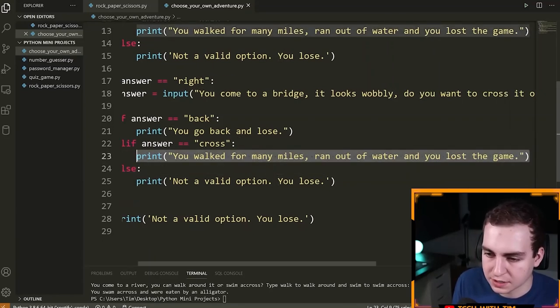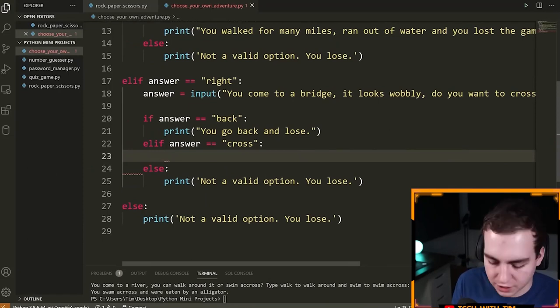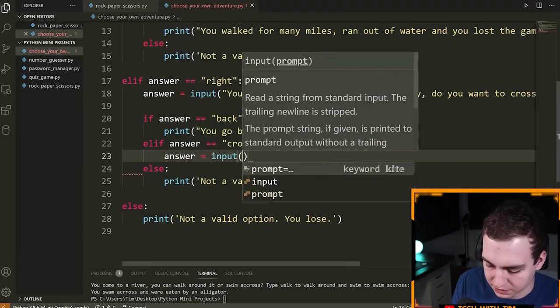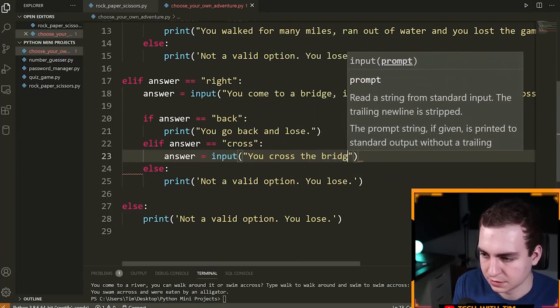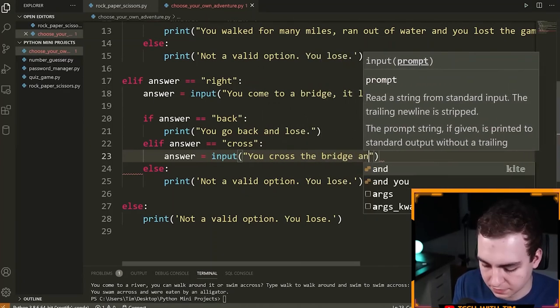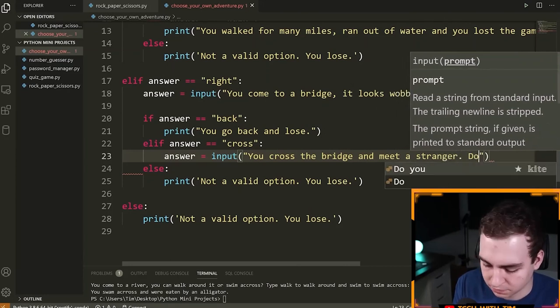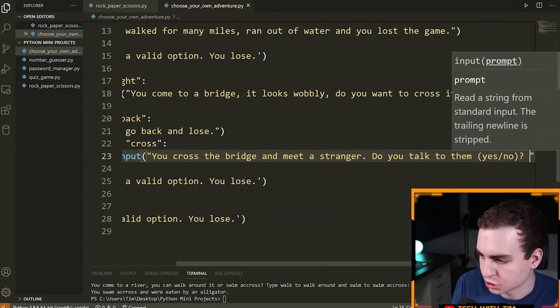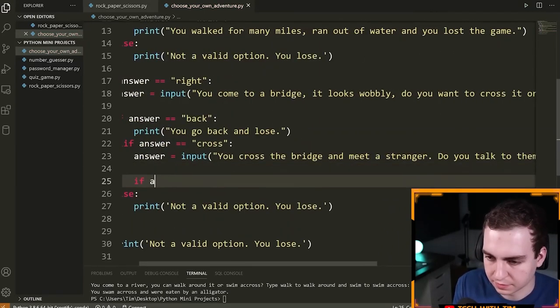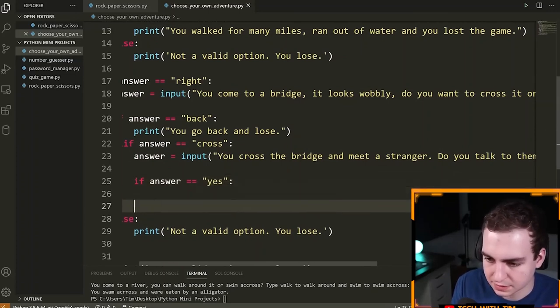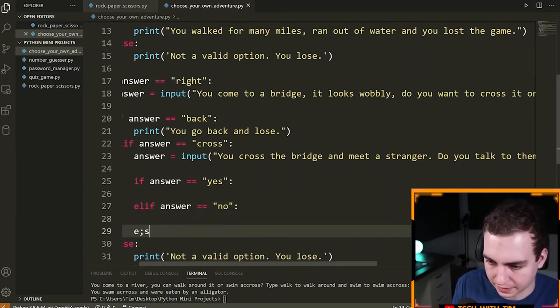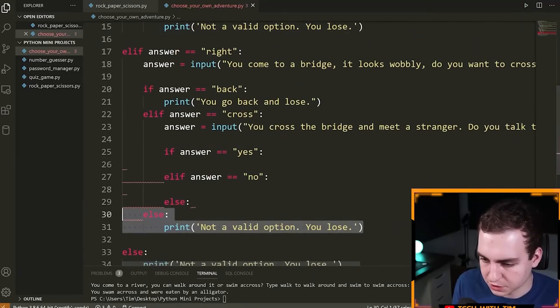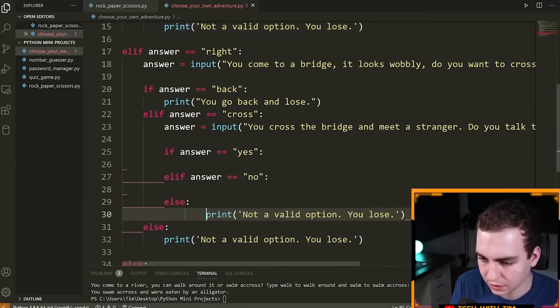So if they decide to cross, then now we're going to ask them another question. We're going to say answer is equal to input. You cross the bridge and meet a stranger. Do you talk to them? And we'll say yes, comma, no, question mark. Okay, and then same thing here. We can say if answer is equal to yes, if answer is equal to no, and then else we'll say not a valid option, you lose. So let me copy that. Okay, not a valid option, you lose.